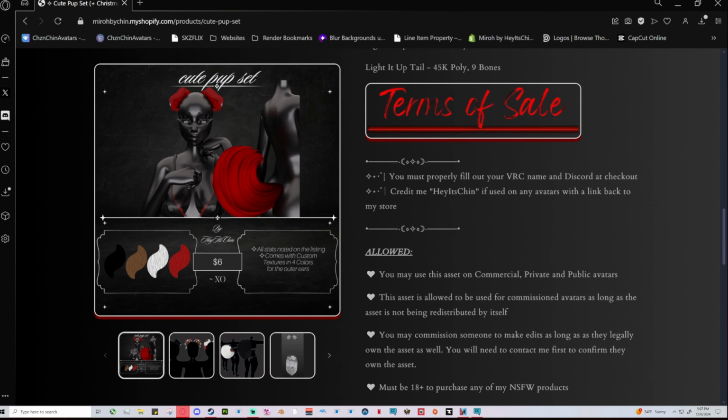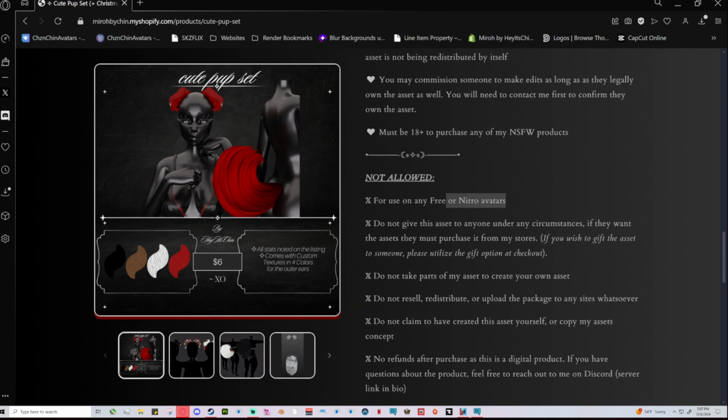So if you look here on my terms of service for this asset, it says you may use this asset on commercial, private, and public avatars. It is allowed to be used for commissioned avatars, but it is not allowed to be used for free avatars, and it says it right here, not allowed for use on free or nitro avatars.